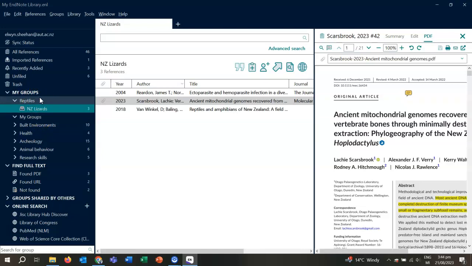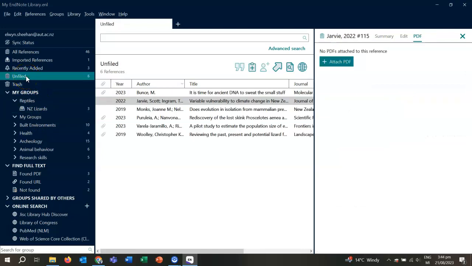EndNote has a category called Unfiled, which is quite useful. This shows you all the references that you have not yet put into a group.